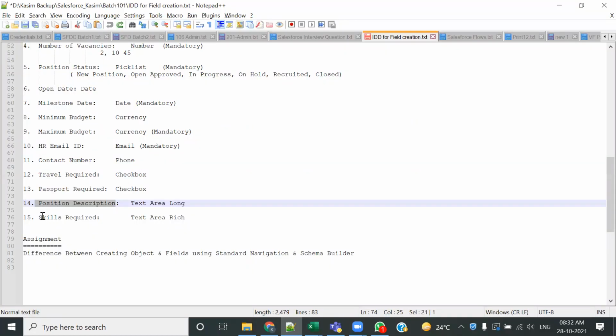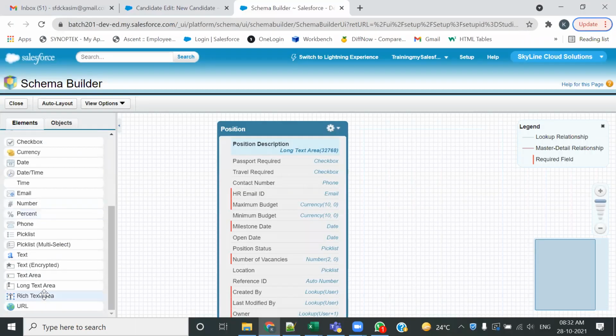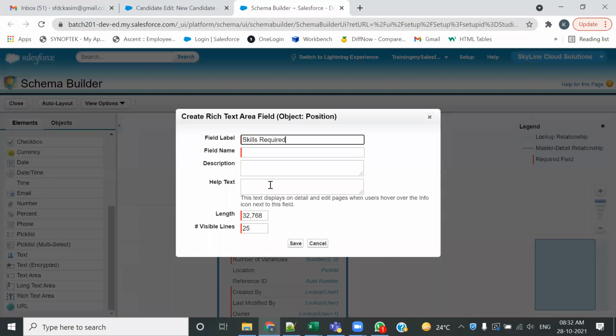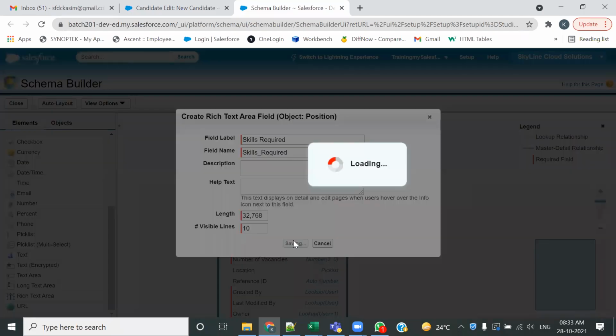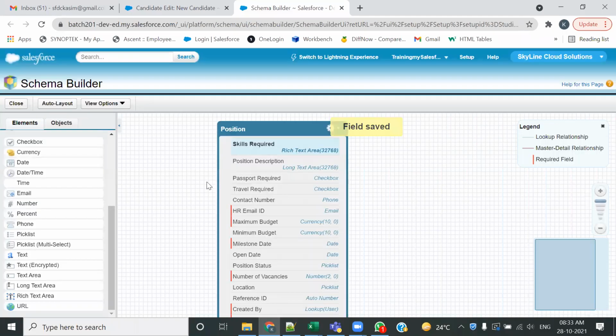Position description is text area long. Skills required is text area rich. So rich text area. This is the rich text area. Just drag and drop it over here. Here I don't want this many lines. Having 10 lines is more than enough. Let me save this. Okay.